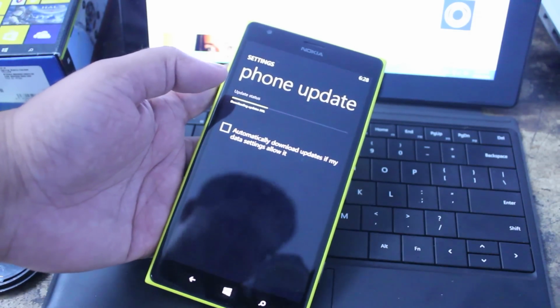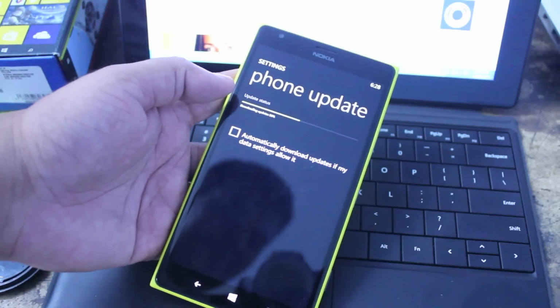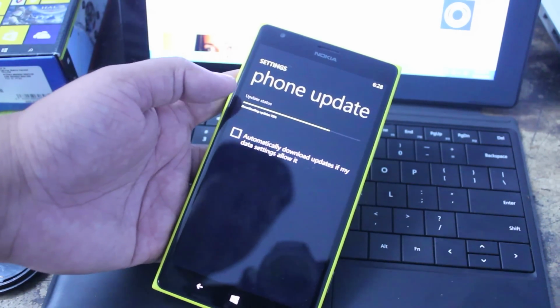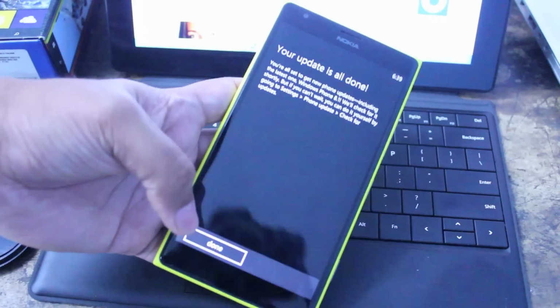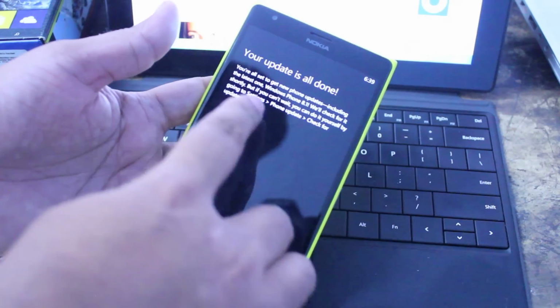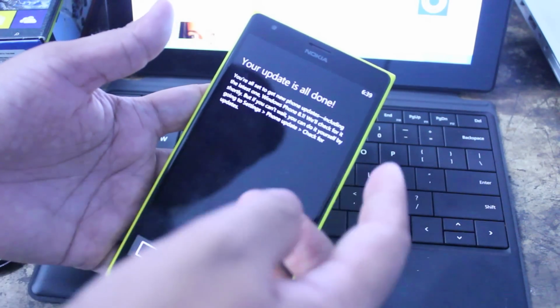Just so you know, the Windows Phone 8.1 update consists of two updates, one minor update, which is downloading right now, but you also have the major update for Windows Phone 8.1, which will download after this. Okay, and you should see that first update done. You'll see this little prompt that says, your update is all done, you're all set to get new phone updates, including the latest one, Windows Phone 8.1.